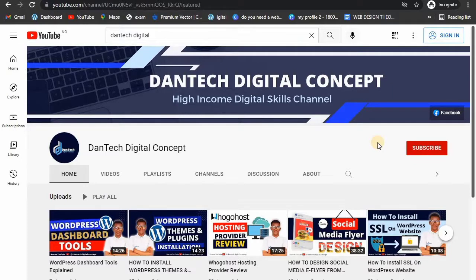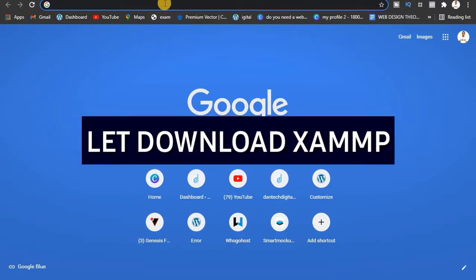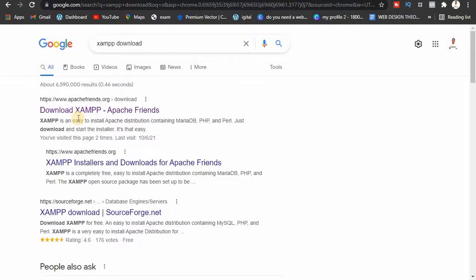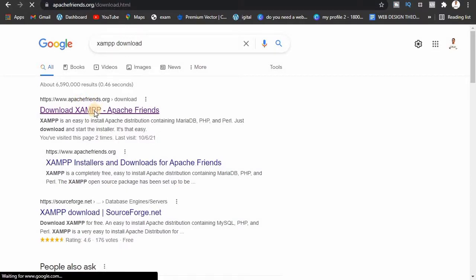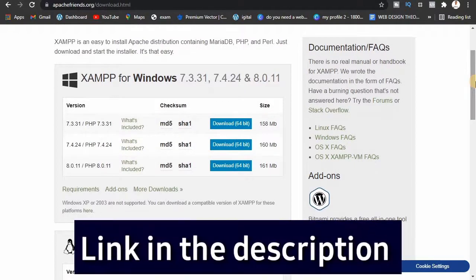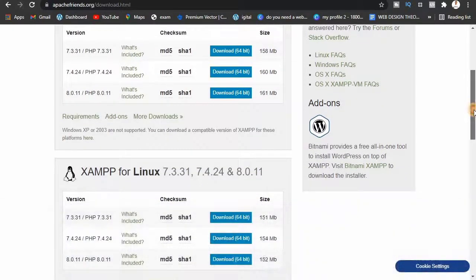Guys, let's go straight. The first thing you do is get XAMPP: go to your browser and type XAMPP download, and hit enter. When you get to the results, the first link you see is apachefriends.org. You hit on this. Don't worry, I'm going to drop the link for all these things in the description below, so you can just go there and get it done straight away. I'll reduce the stress for you.